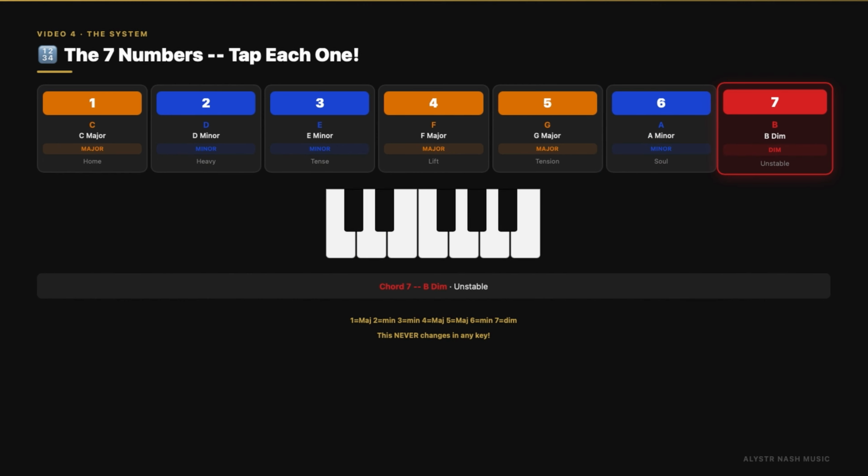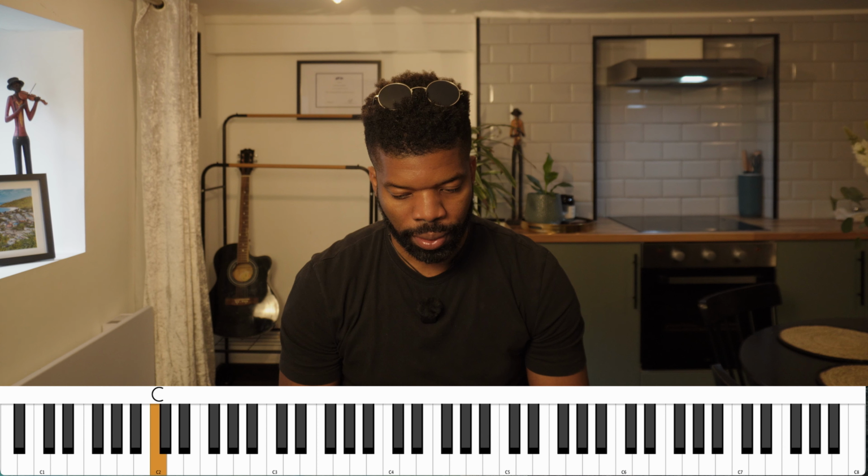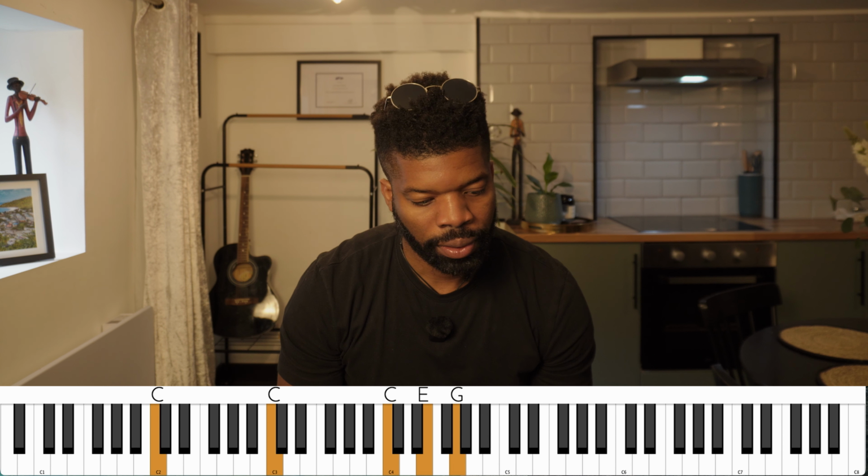It's very unstable. So playing 1, 6, 4, 5 in C, okay? So we're going to try and work out the 1, 6, 4, 5 chord progression in the key of C. The chord 1 will be C, so you've got the home chord there, which is C, E, F, G. Then you've got A, then you've got F, and then you've got G. So C, A minor, F, G. C, okay, the first. Then A minor, which is the 6, and F, G.